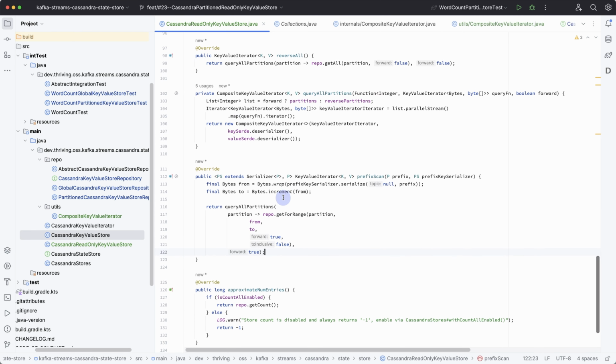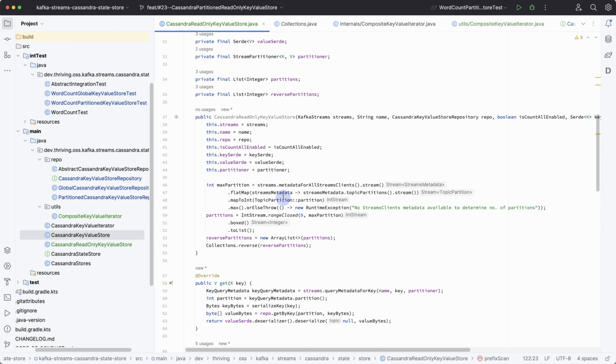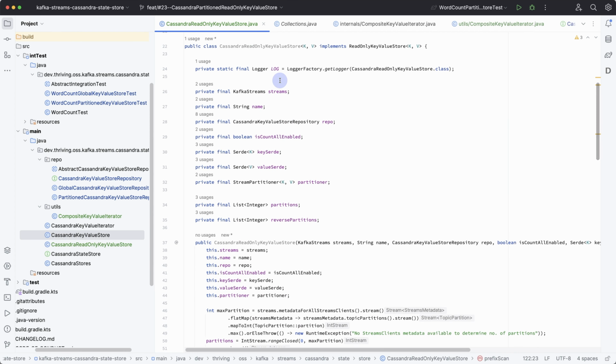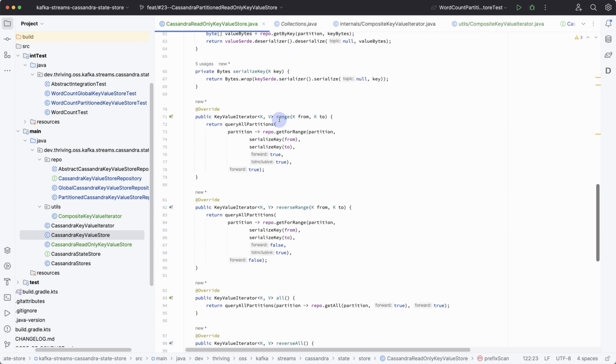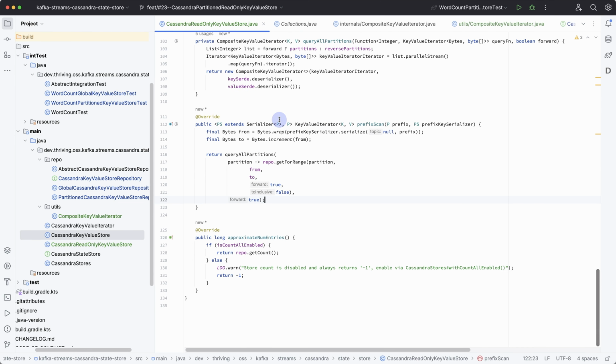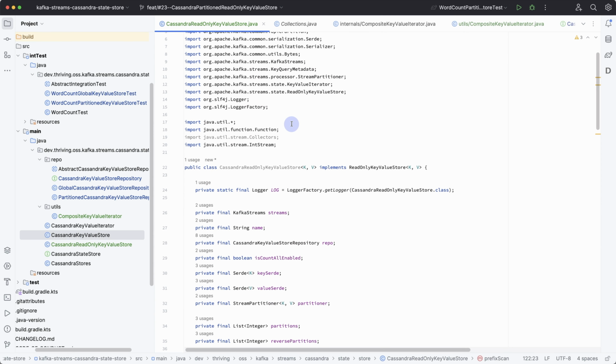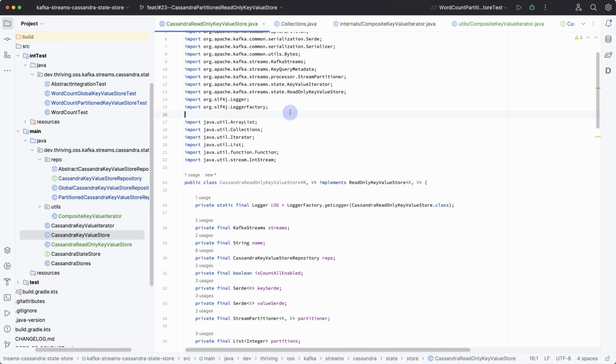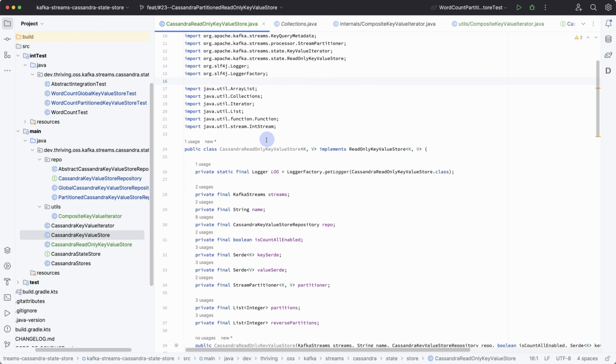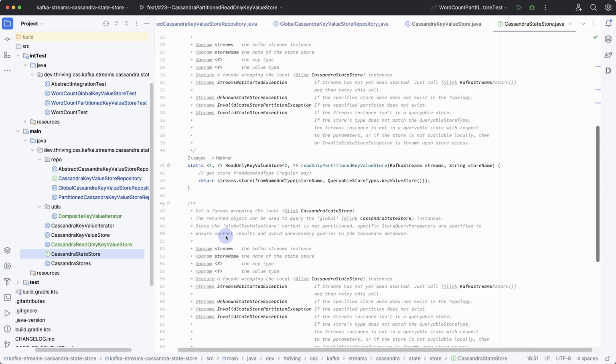So I think we are all done with the Cassandra ReadOnlyKeyValueStore, and we're using everything that we passed in. I think that's at least a stable state of the implementation. So let's move on and start to actually use it, and take that next step.